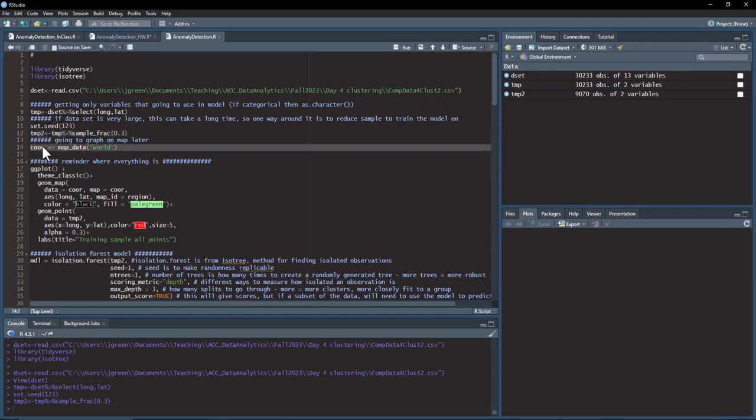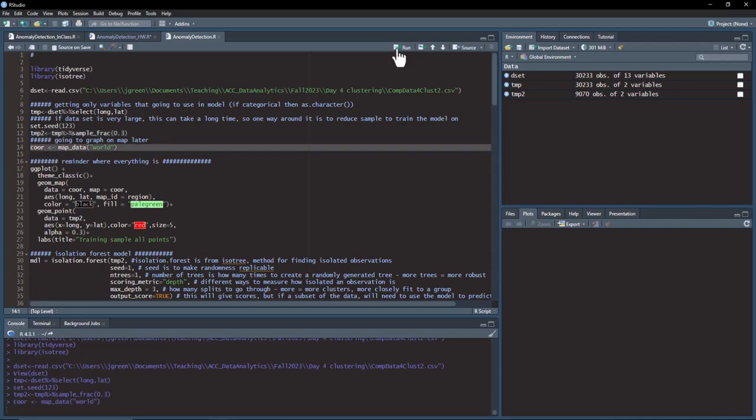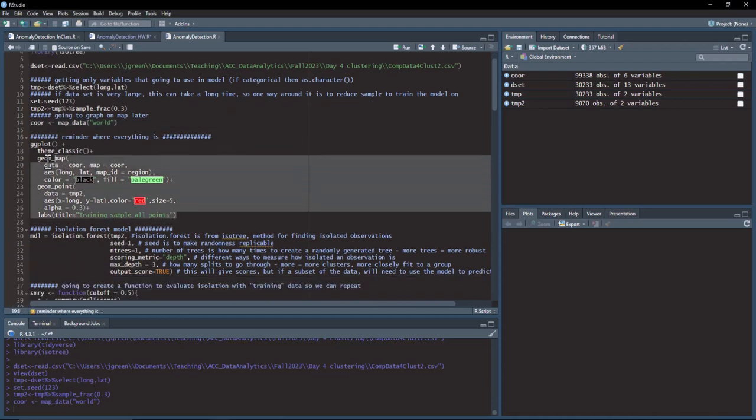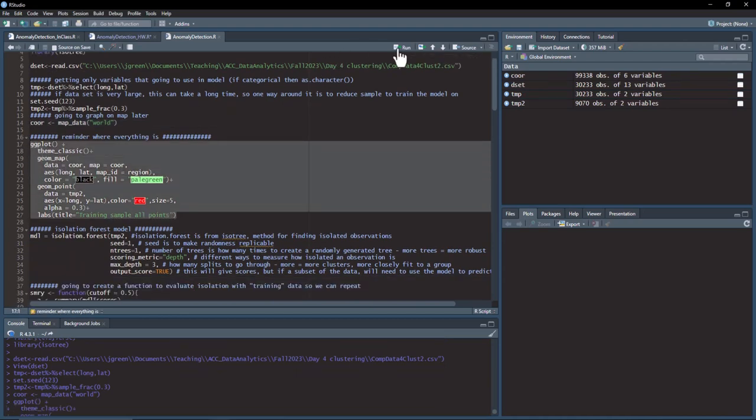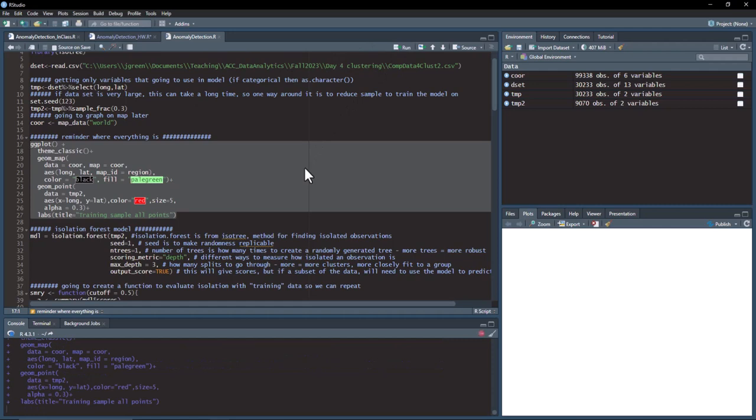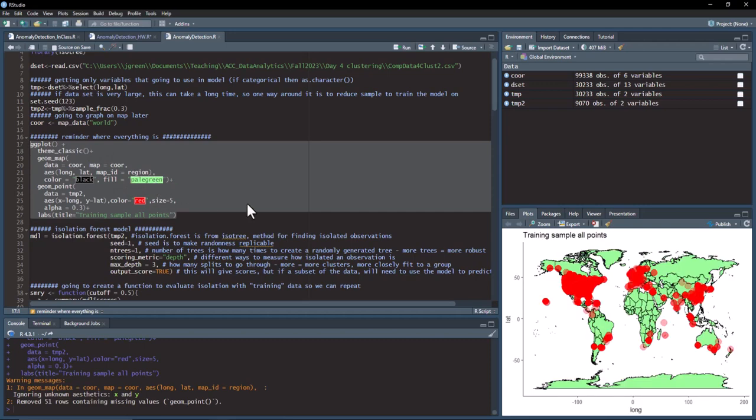Okay, then I'm reading in the coordinates data just because I'm going to plot these on the map again. And this is a reminder of what all of the sample points look like. So we had seen this before, but this is all of the observations in the data. So it covers lots of the US and Europe and Asia, and then some more parts.